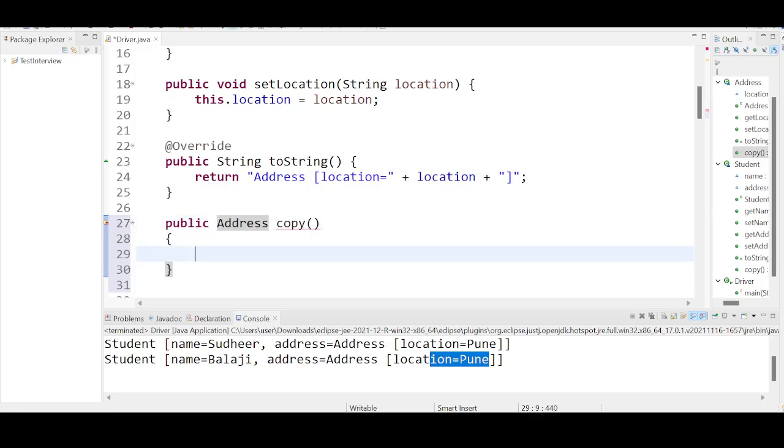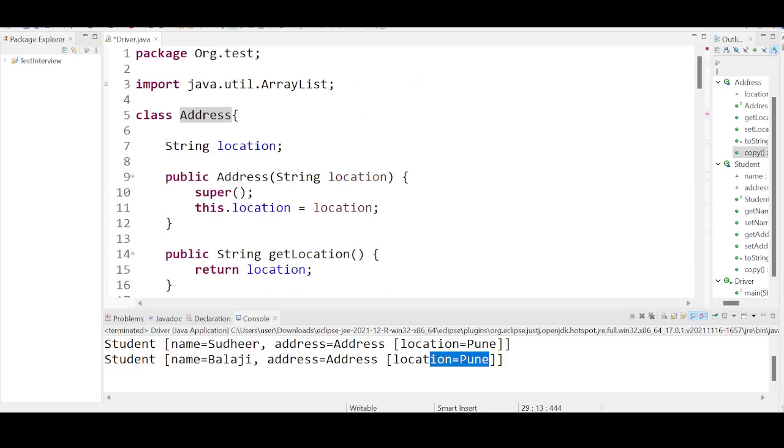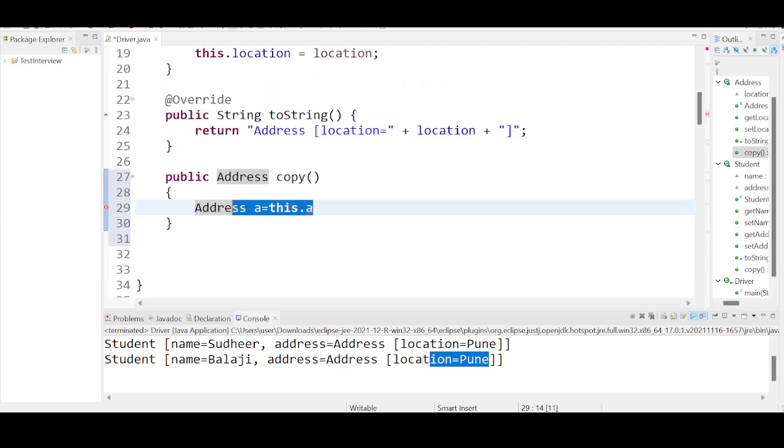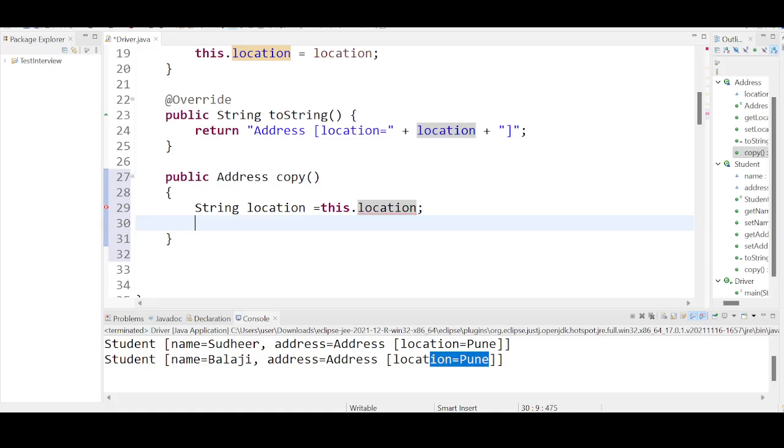Public address copy. What is it going to return? Address A equal to this dot address, String location equal to this dot location. Return new address.